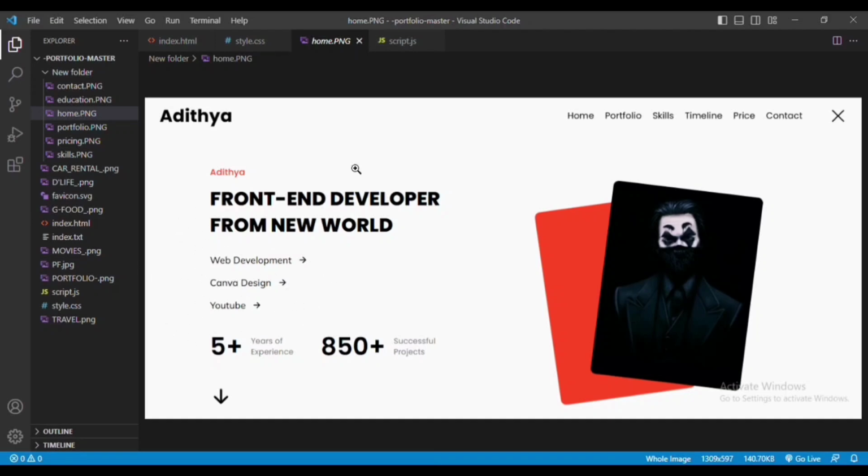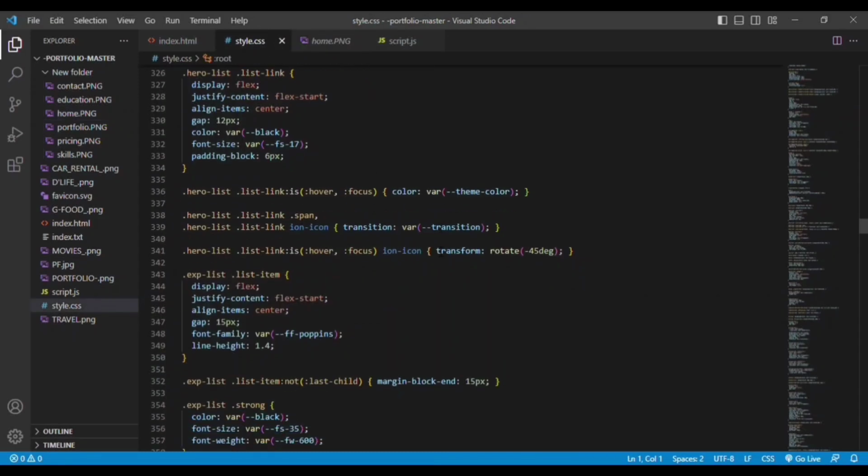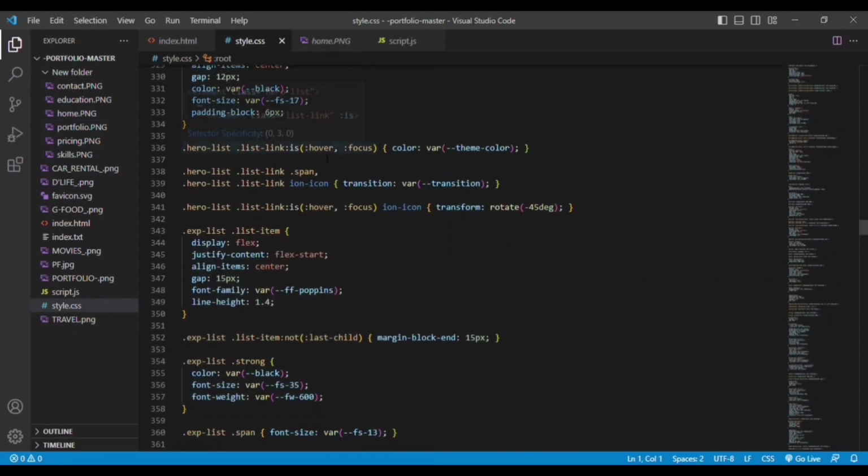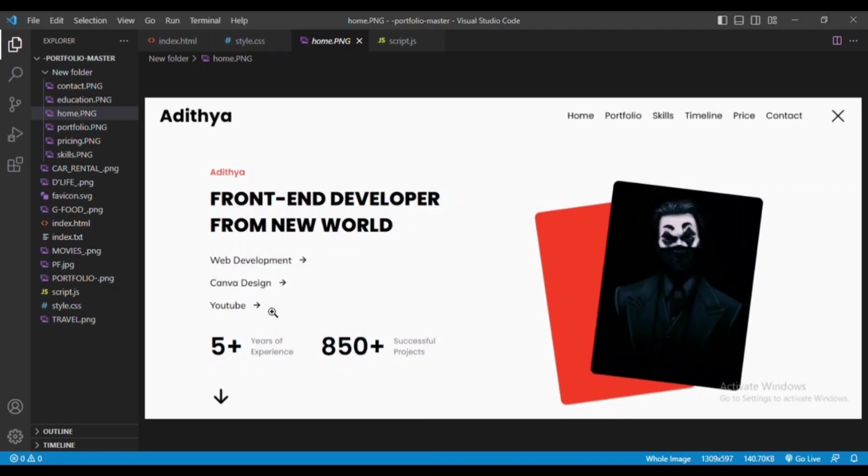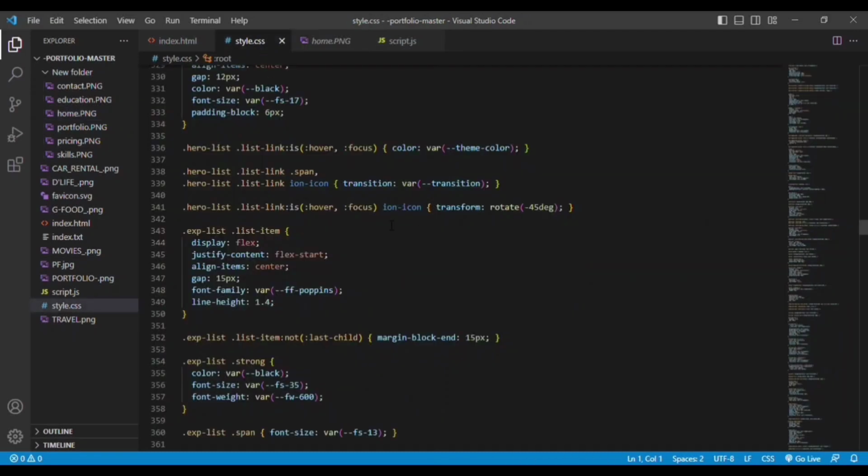And whenever you hover onto those links, what will happen is the color will change. At the same time, you can see here the ion icon transition will take place. That is, whenever you hover onto these links, that is web development, Canva design, and YouTube, the arrow will show towards upside. That transition is taking place here. You can see ion icon transition is given to it.